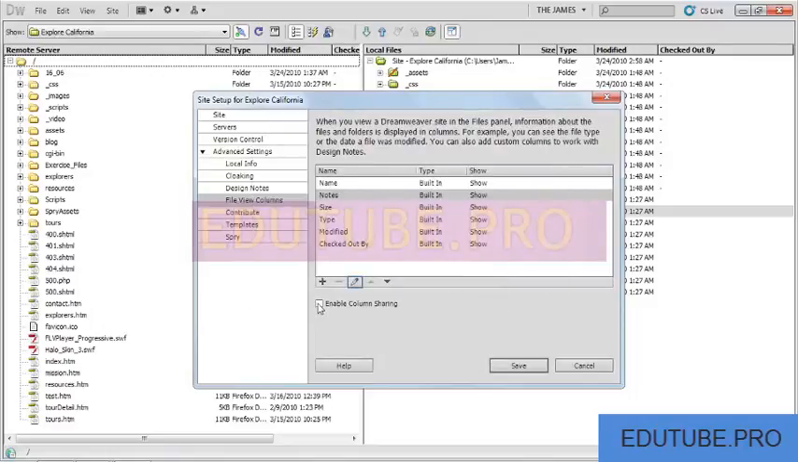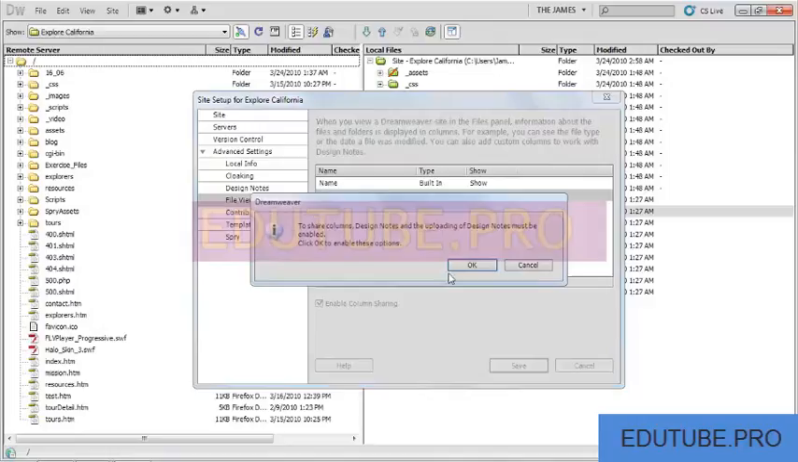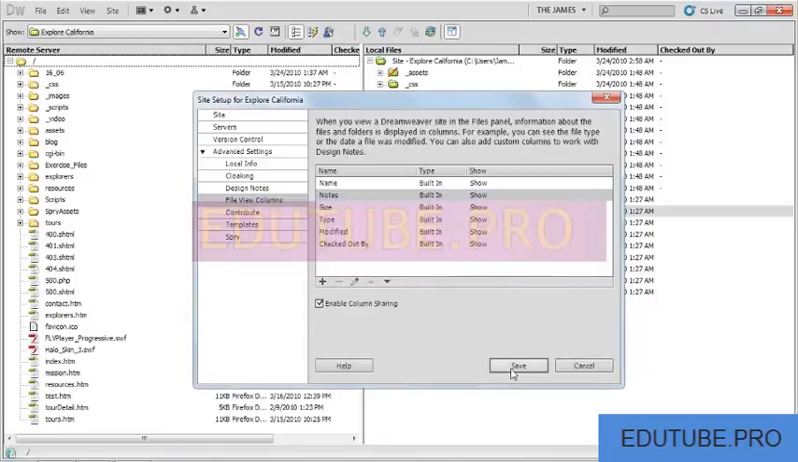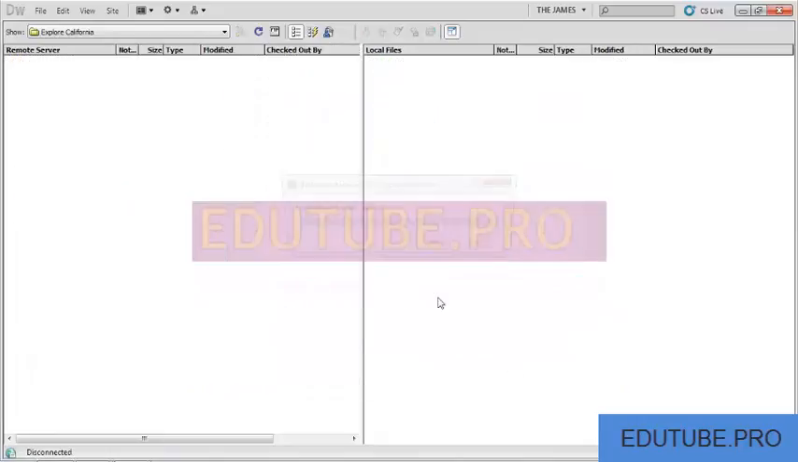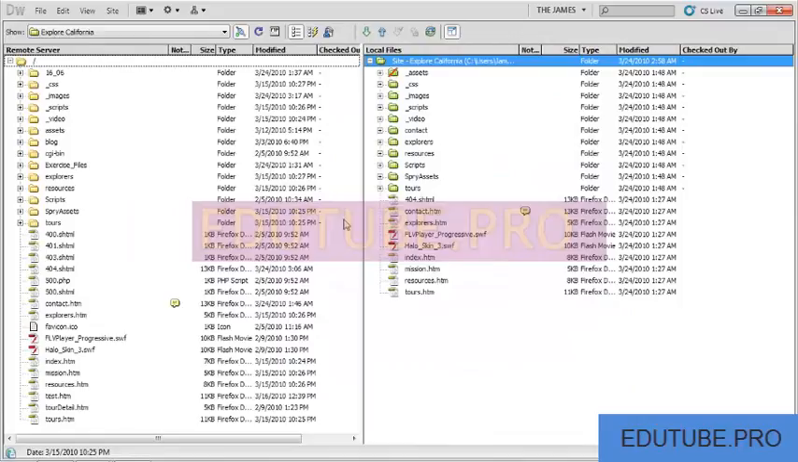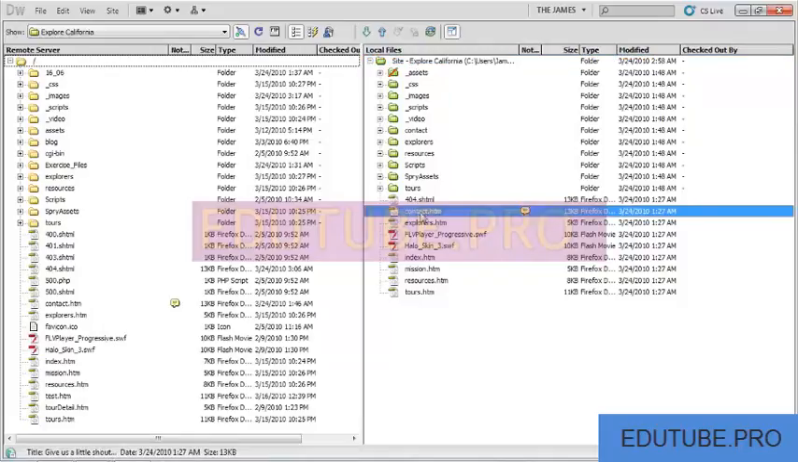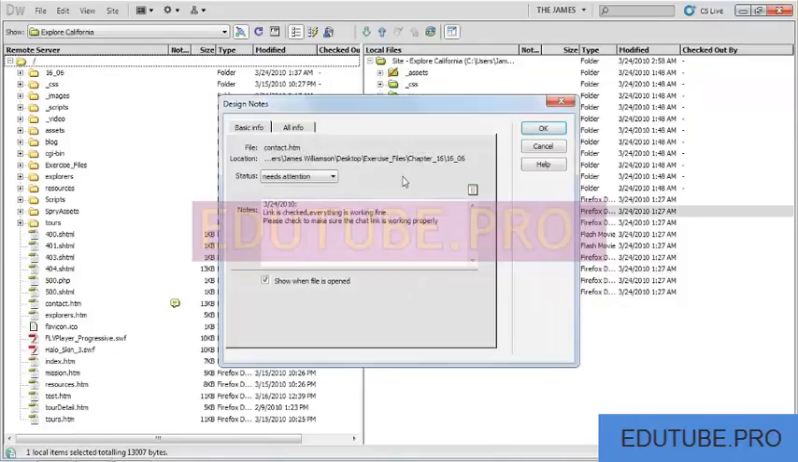And I can even enable column sharing. That way, if I upload a file, the design notes are going to go with that file, and other designers and developers are going to be able to see those notes. I'm going to hit Save. It's going to reconnect to the remote server, and now I can see that Contact has a design note, both locally and remotely. And if I want to read that design note, all I have to do is double-click on it, and it's going to open that note up without having to do any type of right-clicking.